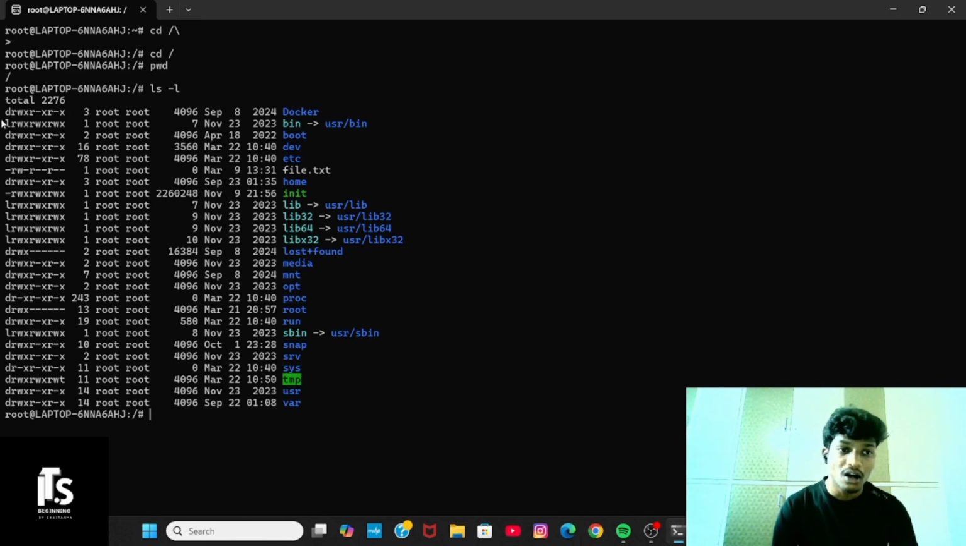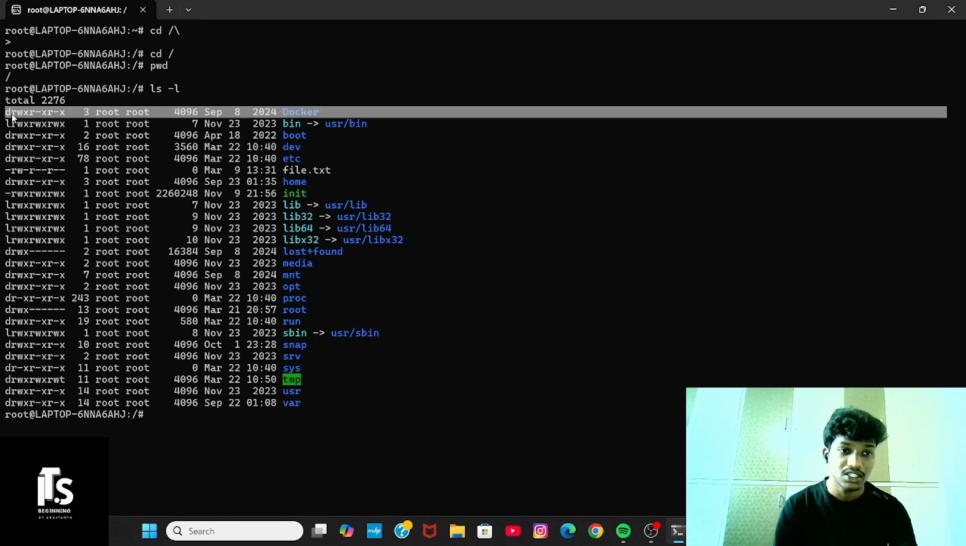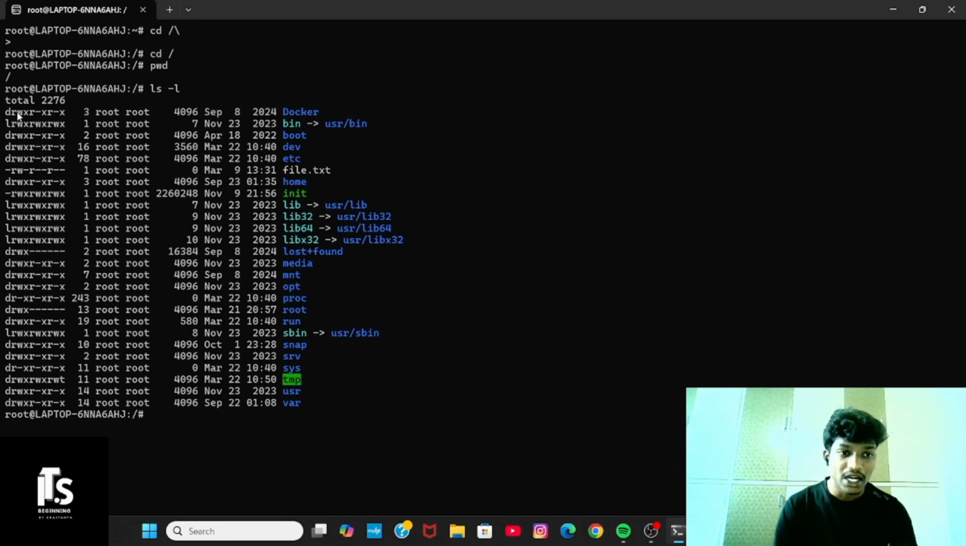Here R allows us to list the directory or a file of your Linux operating system, and the W character is responsible for allowing us to create, rename, or delete the file or directory of your Linux operating system, and the X character allows us to enter into the directory and access the file.